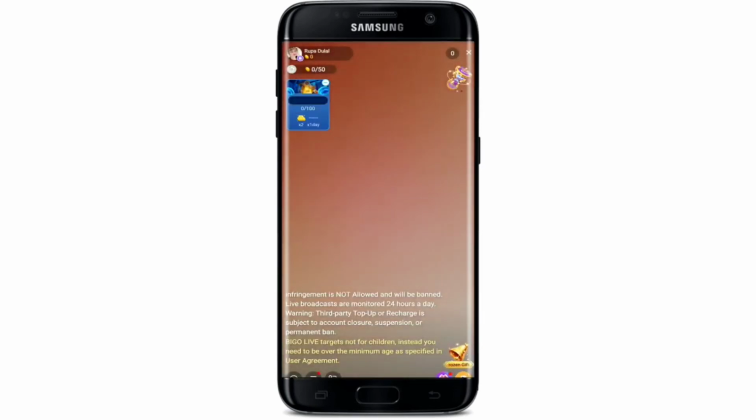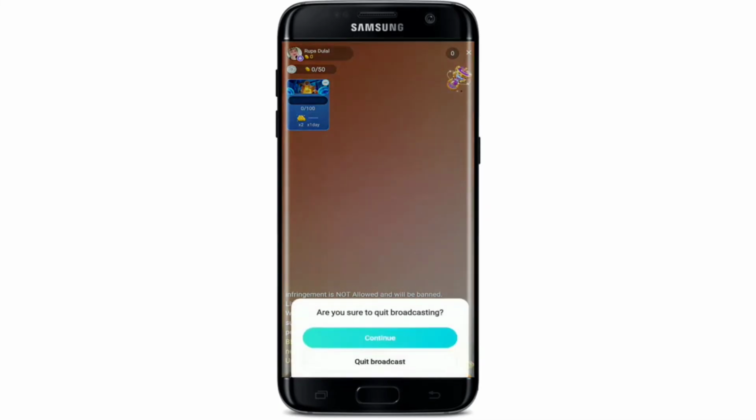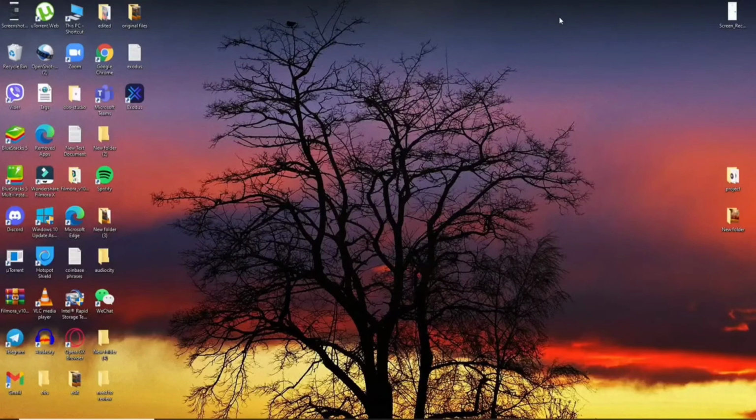Wait until your broadcast starts, and there you are, a host of a particular live stream on BIGO Live. To end your live streaming, tap on the cross button at the top right, and in the pop-up tap on Quit Broadcast.